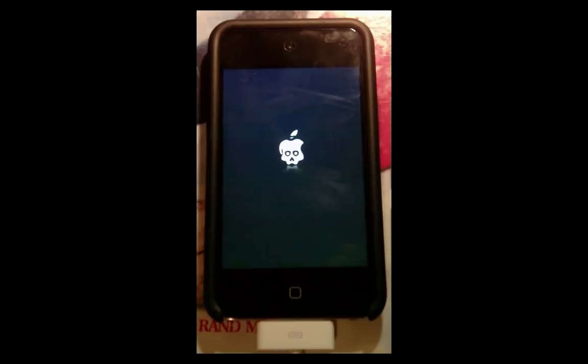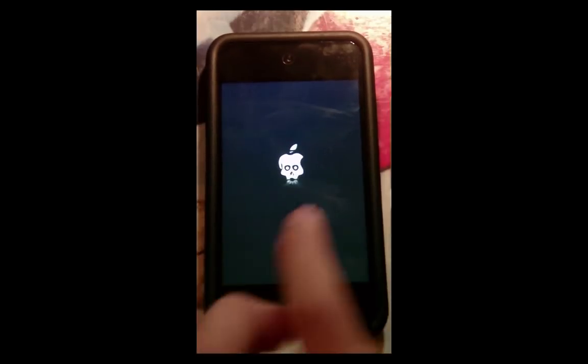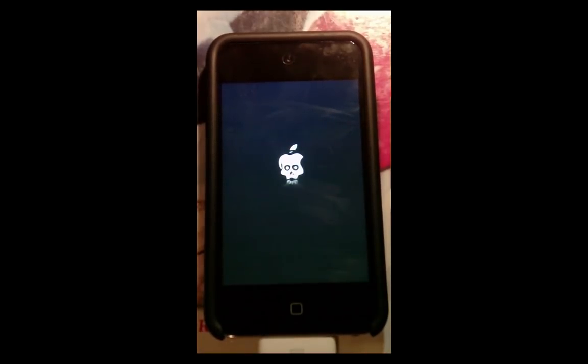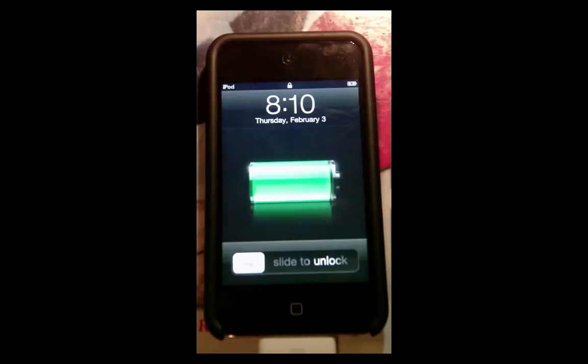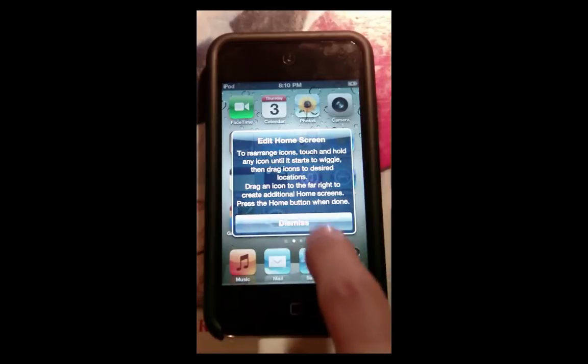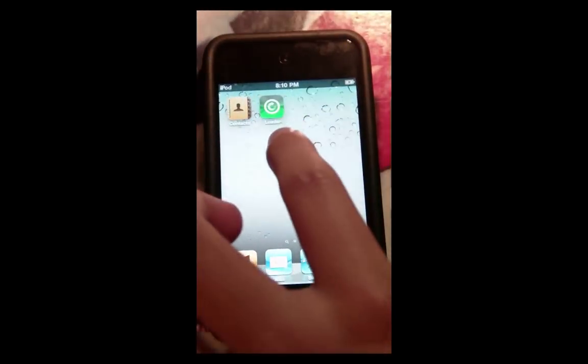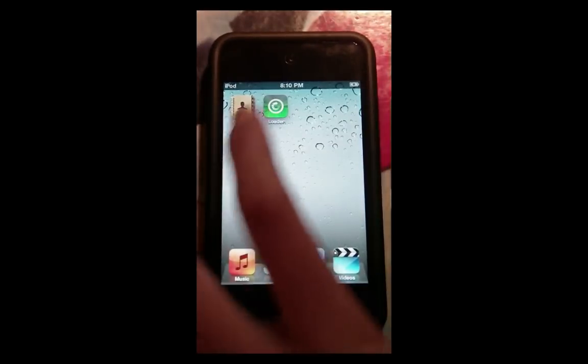Okay, guys, here we go. Now it's jailbroken with Greenpois0n, and in the screen, the little boot logo just turned into Greenpois0n app. It's done. It's jailbroken, guys. Edit home screen, rearrange icons, loader. I'll do this with y'all.